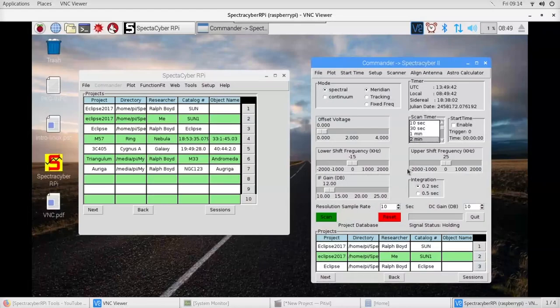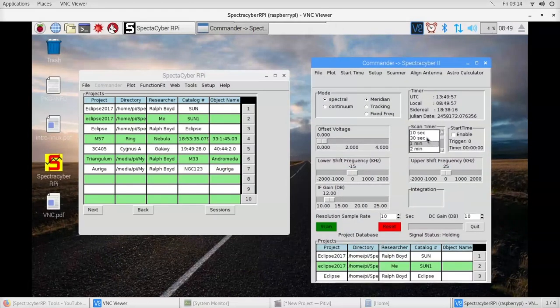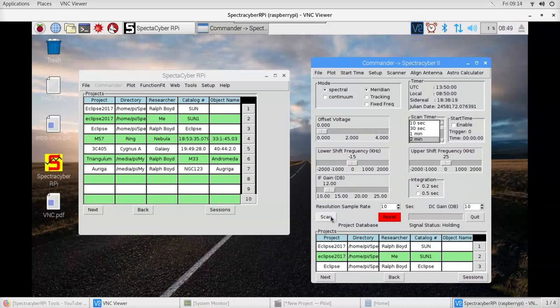2 minutes should go ahead and work. So let's see what happens if we pick 1 minute, because this should also fail. We pick a scan here, and it should come up and tell us that we're still not quite large enough yet. But if we close this and we now increase to 2 minutes, we should have plenty of time. We don't get an error. There goes the status bar. The signal status bar is running, and we're taking data at, notice here, at a resolution rate of every 10 seconds.